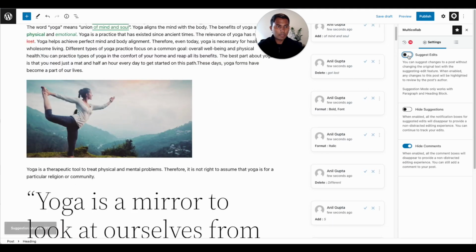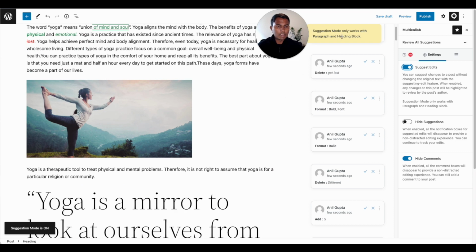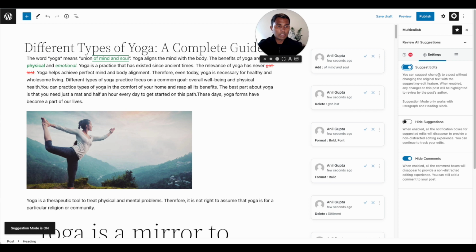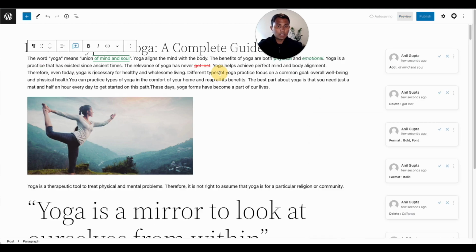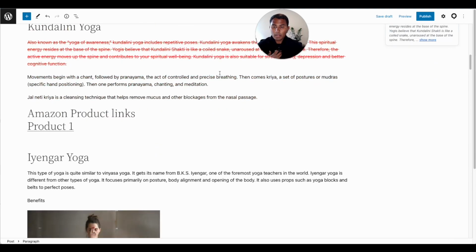And also when you enable a suggestion, you will see a little message here that will tell you what you can do with the suggestion or comment mode. So you will see some messages over here that will remind you about what is possible, what you can do with the comment and suggestions mode as well.